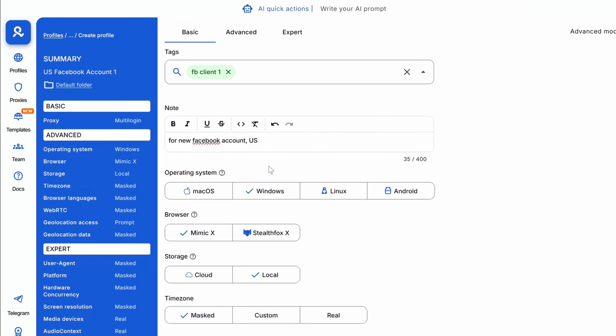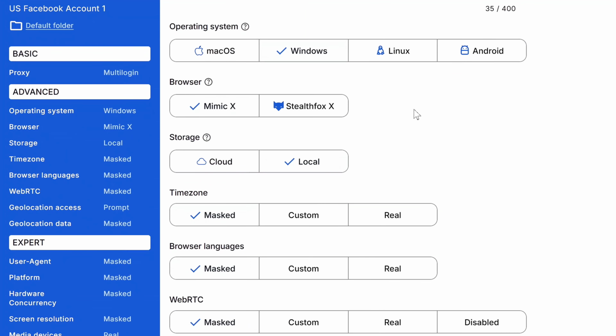Now let's move on to the advanced section. At first, pick your operating system. This should match what you are actually using. I'm on Windows, so that's what I will choose. Now for the browser, you get Mimic, which is like Chrome, or Stealthfox, which is like Firefox. I will go with Mimic here.